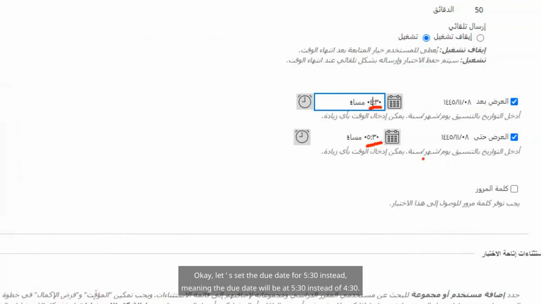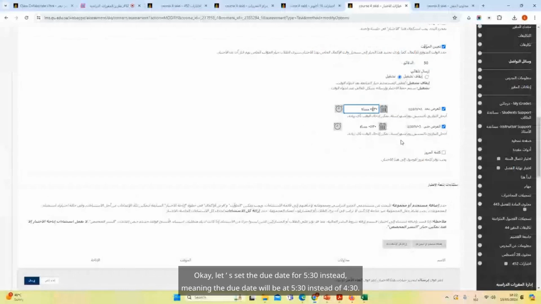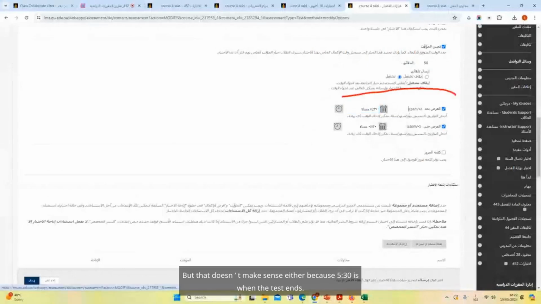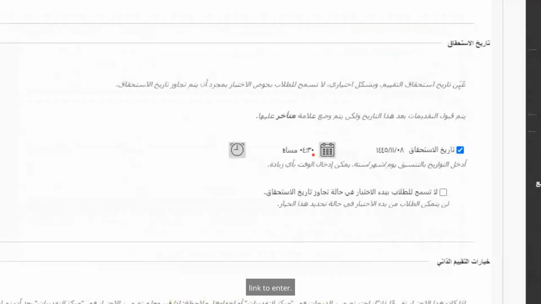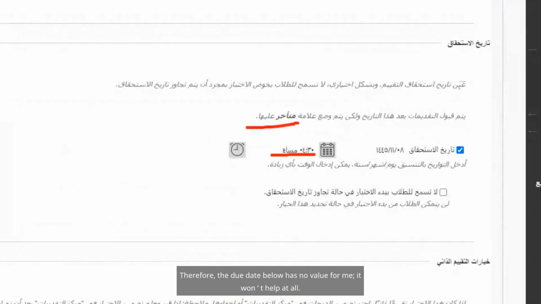Okay, let's set the due date for 5:30 instead, meaning the due date will be at 5:30 instead of 4:30. But that doesn't make sense either because 5:30 is when the test ends. If a student tries to enter after that, they won't be able to access the test at all. They won't find the link to enter. Therefore, the due date below has no value for me. It won't help at all. In fact, if I keep it at 4:30 like I had it before, it would make more sense.